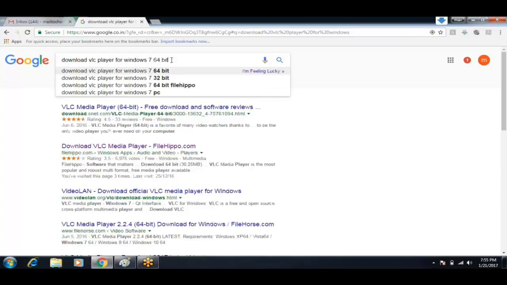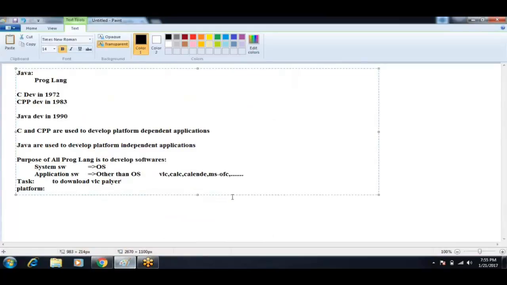Good, very good. So just observe this statement. You need to type this statement to get the proper .exe file from the net. I will tell you what the platform is by this statement. So download VLC player: your VLC player is an application. Tell me, what is this Windows 7, Sushmita?